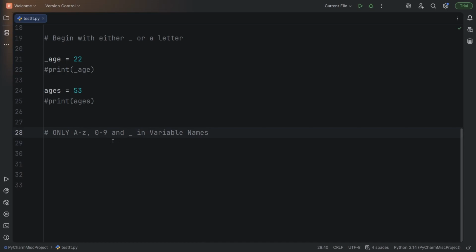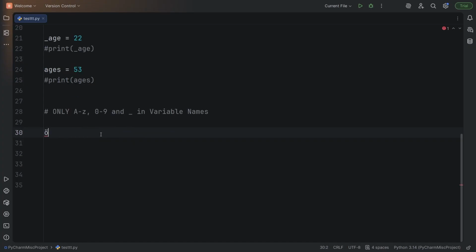Thirdly, variable names can only contain the letters from A to Z, the numbers from 0 to 9, and only an underscore from the symbols. So a variable name like this one will be invalid. You guys can see that PyCharm gives us an error because this is an invalid variable name.